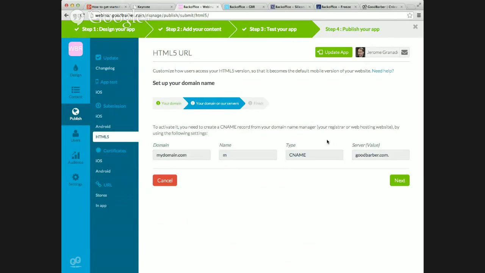So it's detailed in one online help. So it's not very difficult. You can ask the support to help you if you don't manage to do it. But once we have installed this domain in our servers, your app will be available from m.mydomain.com. And if you go to m.mydomain.com/manage, you will go to the backend.